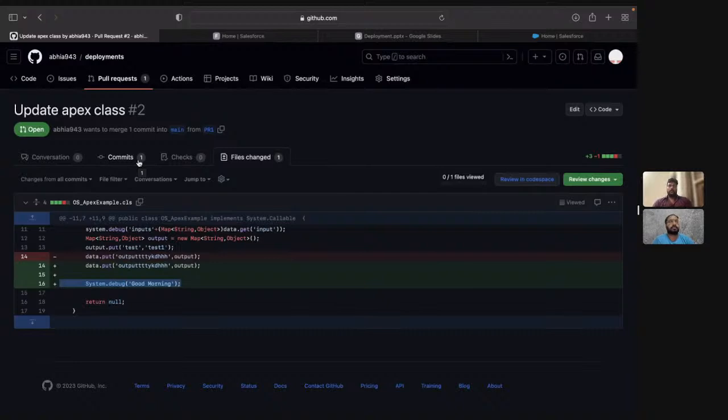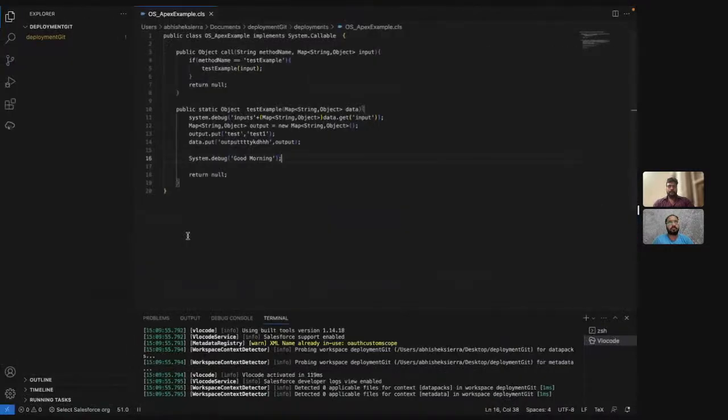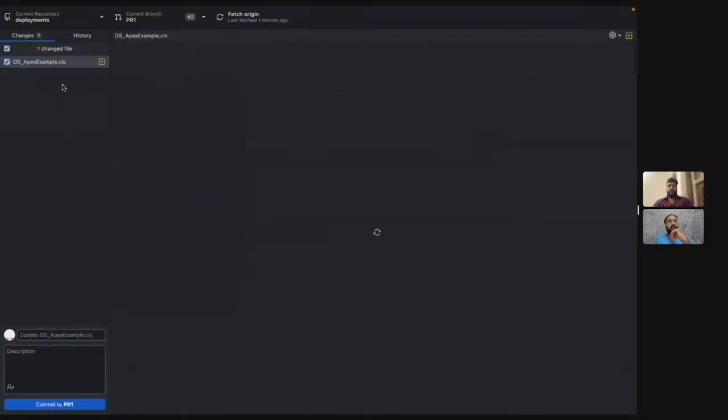So you will be having a question whether I have to create a new branch again, then do all the commit thing again. No. What you can do is you can simply go to your code, let's say I want to add one more system debug, right? I'll just add over here. I will save this, and in my GitHub, that change will come again.